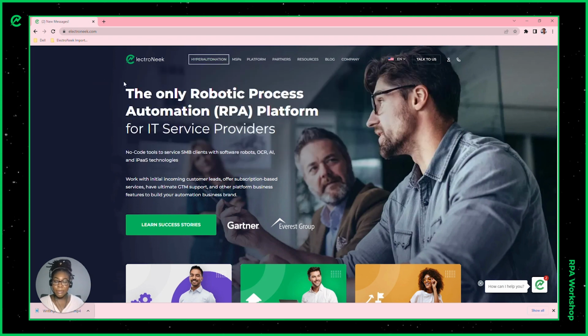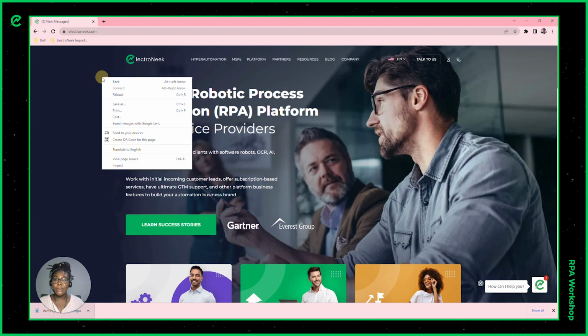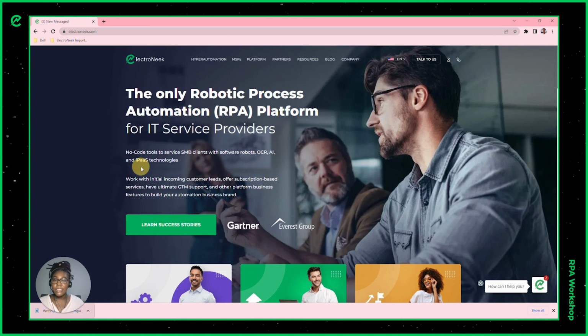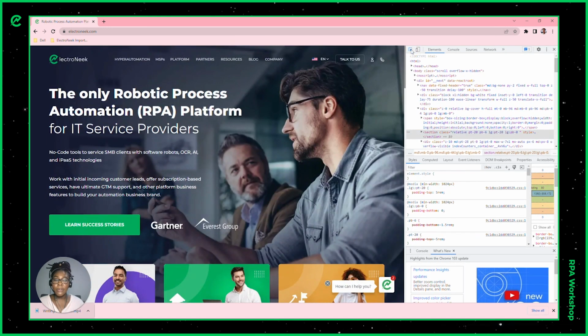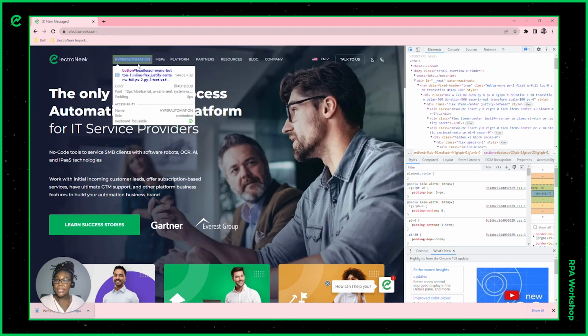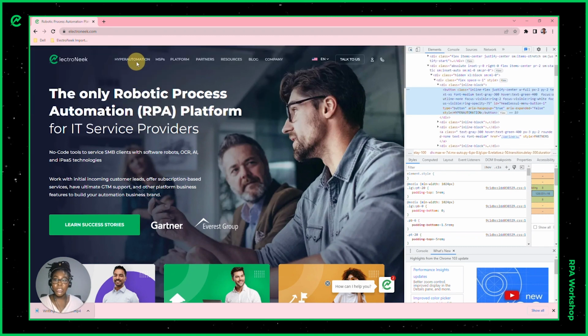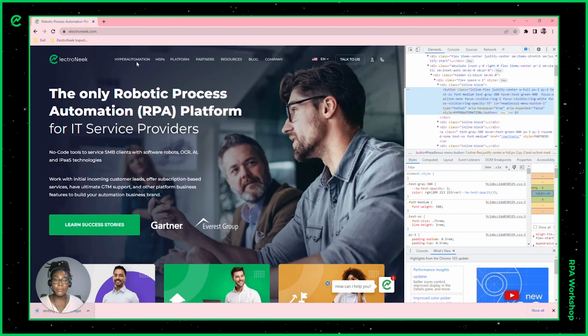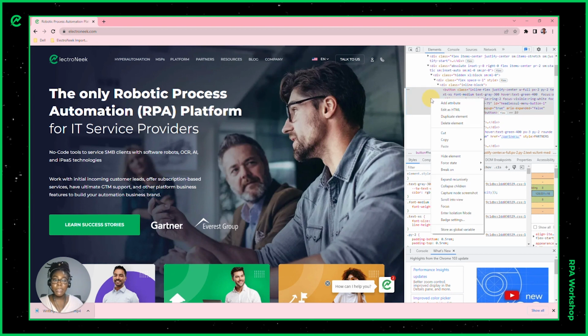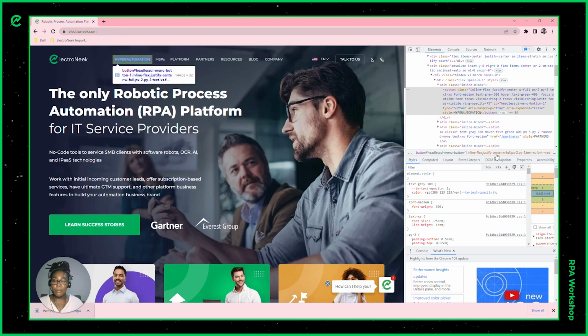Now let's go more in depth here and let's start using some more selectors. So I'm going to go ahead and right click and hit inspect. And I'm going to click on where that mouse indicator is, and then I'm going to click on hyper automation because this is what we want our selector to be. And now that I've clicked on hyper automation, I'm going to go over to the area that has been highlighted and then right click. And what I want to do here is copy selector. This is going to copy the CSS selector path in which I need to select this element.